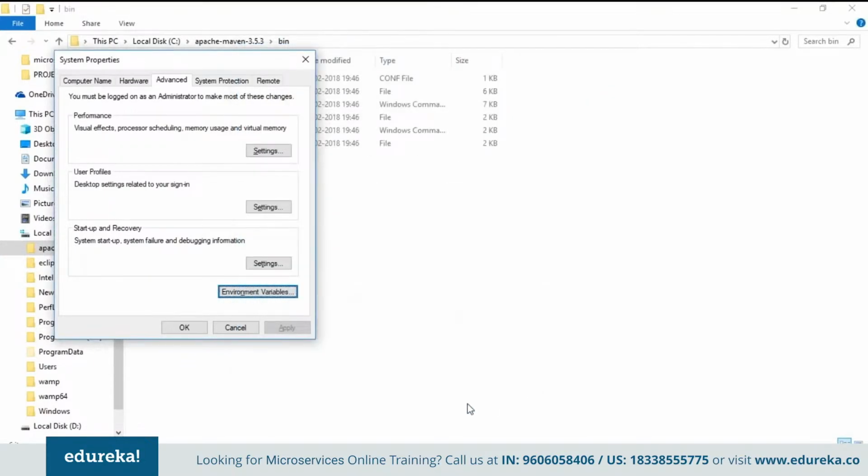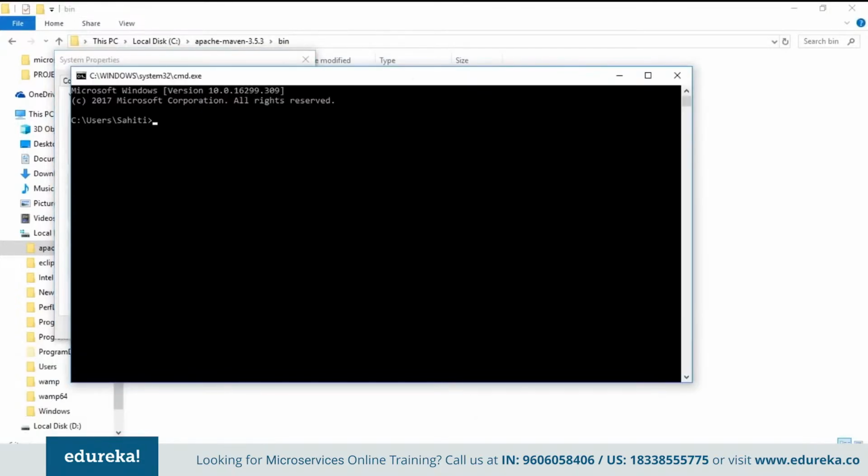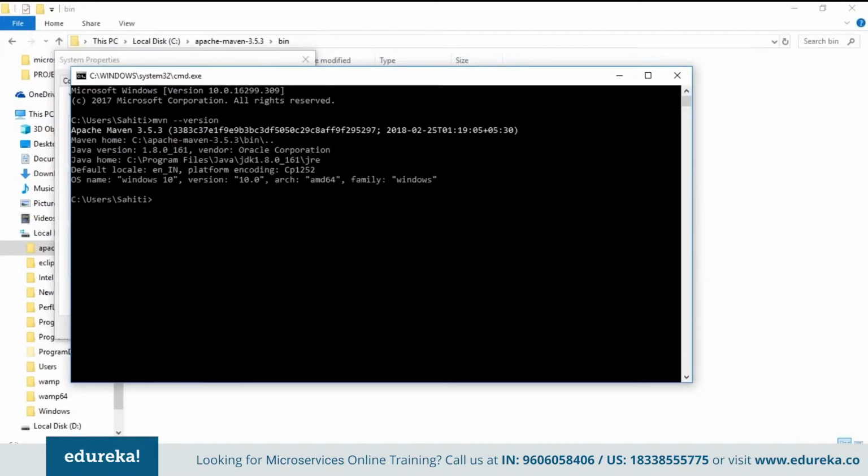Once this is done, to check whether Maven has been installed or not, go to command prompt and type mvn space --version. You can see that Apache Maven 3.5.3 has been successfully installed.